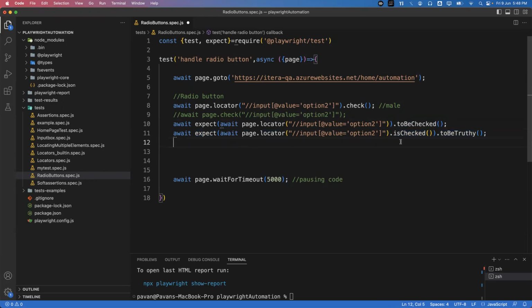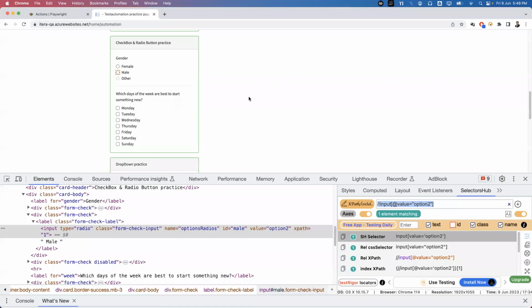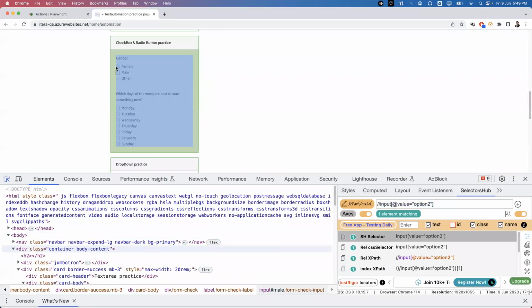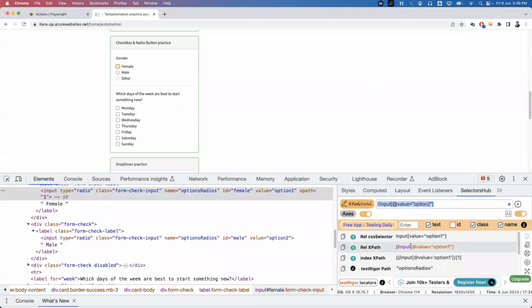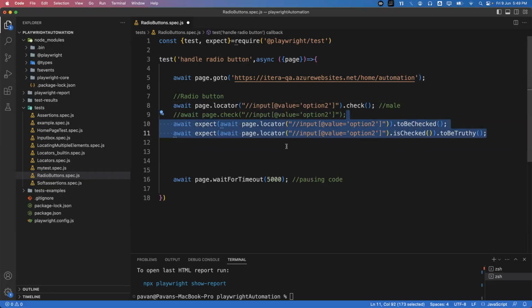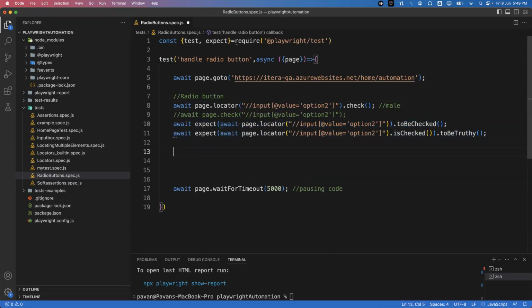Basically, we are checking whether it is already checked or not. Okay. So I'm putting these two assertions on the male radio button. Because we already checked it, these two assertions will definitely pass. Now I have one more radio button called the female radio button, which is not checked actually. So let us apply the same assertion on the female radio button. Let me inspect this female radio button and capture this locator. And now let us try to handle the female radio button.